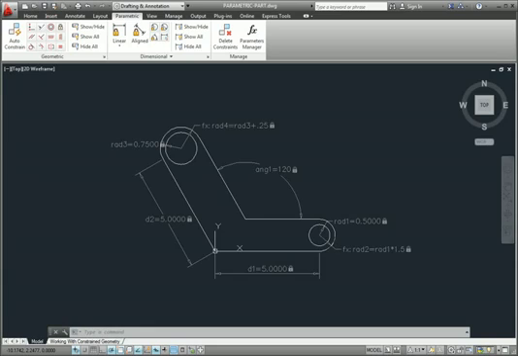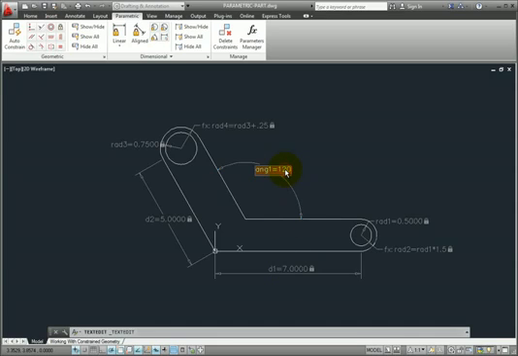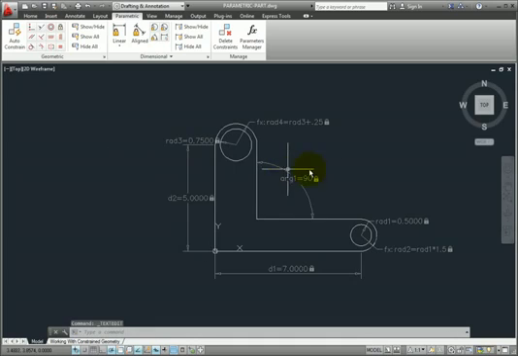Dimensional constraints control the size and proportions of a design. Linear distance constraints control the distances between objects or between points on objects. For example, if I change this distance to 7 units, notice that the object immediately updates. Angular constraints control the angle between objects or between points on objects. Notice that if I change this angle to 90 degrees, the part immediately updates.